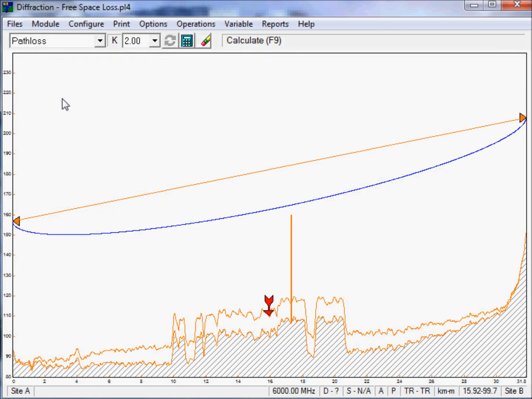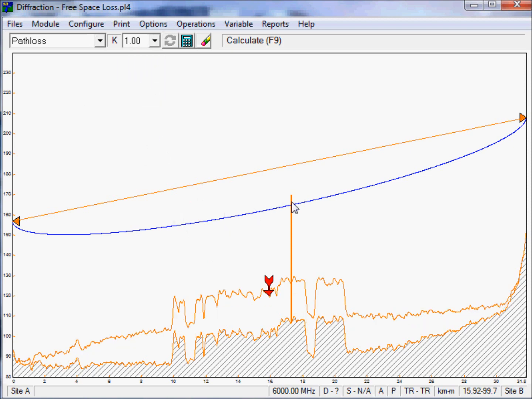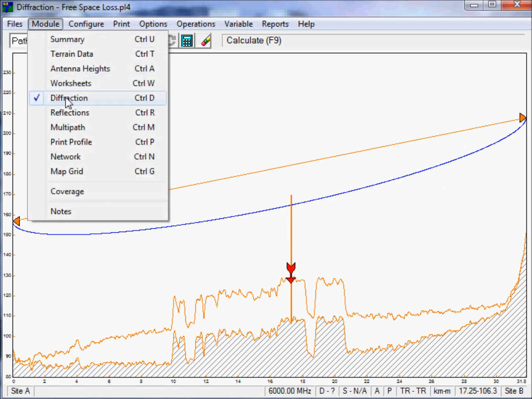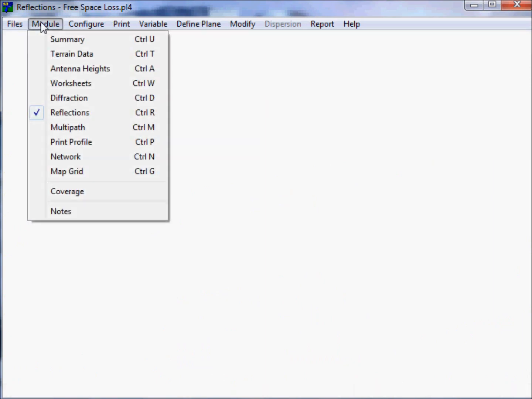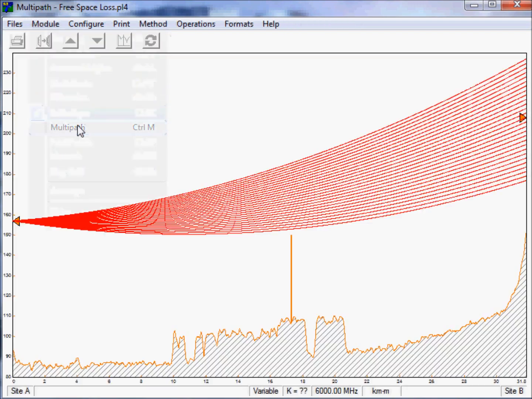Okay, diffraction module is used to calculate diffraction on transmission and interference. You can change this is the Fresnel zone. Okay, a reflection. Oh, where my reflection gone? Okay, the reflection module analyzes the effects of single specular reflection on a path.